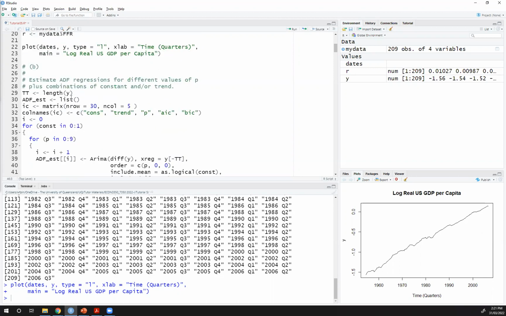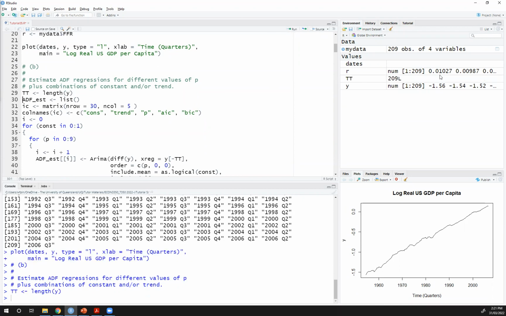So what we do is that we want to capture the length of y in a variable called tt. So we have y, which has 209 observations. So we captured that number here. The L in this means that R is recognizing this variable as an integer.